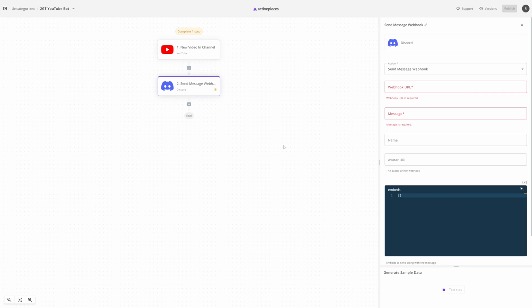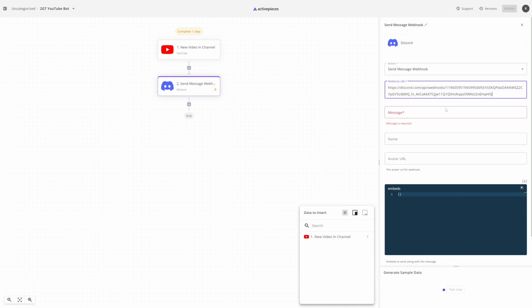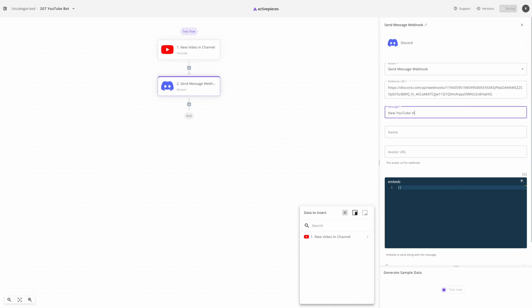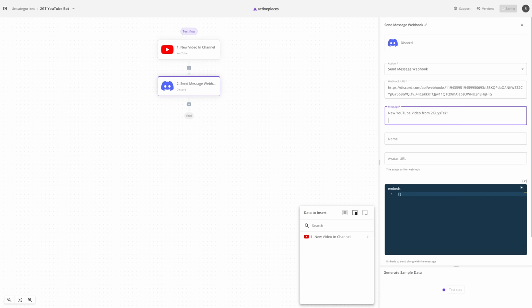Alright, back to our Activepieces. With our webhook URL in our clipboard, we'll paste it into the webhook URL field. The message field is where we'll build out the contents of the message we're sending to Discord. The first thing I like to do is put some static text in the message as part of the announcement. So I'll enter in new YouTube video from 2GuysTech and then hit enter for a new line.